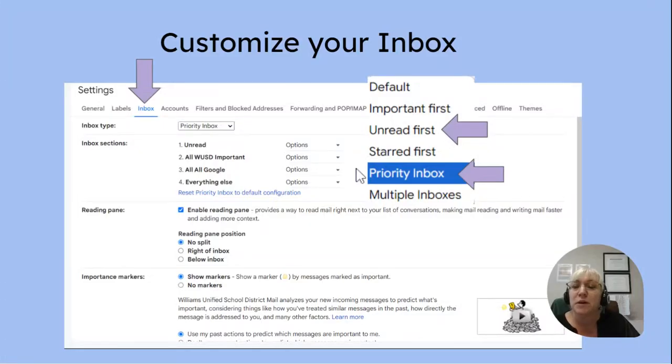Click on Inbox so that you can change the settings for how your inbox looks. You can use the default that it is automatically set to. You can do the important emails first, the unread first, and then everything else is below. You can do starred first. You can do a priority inbox or multiple inboxes.